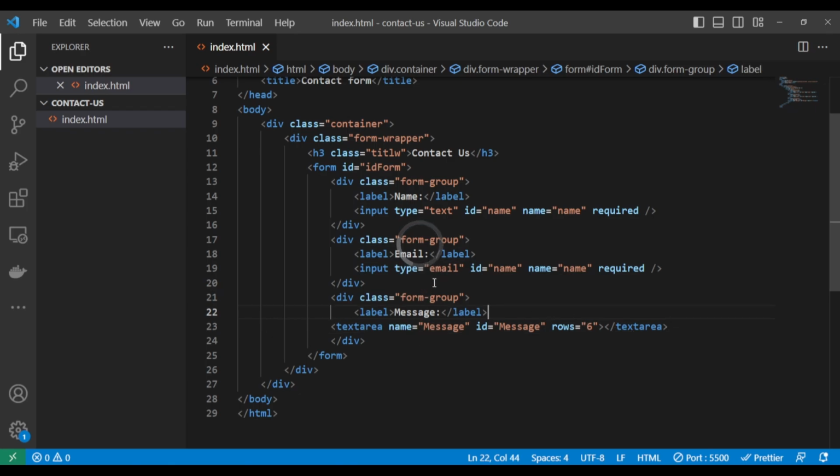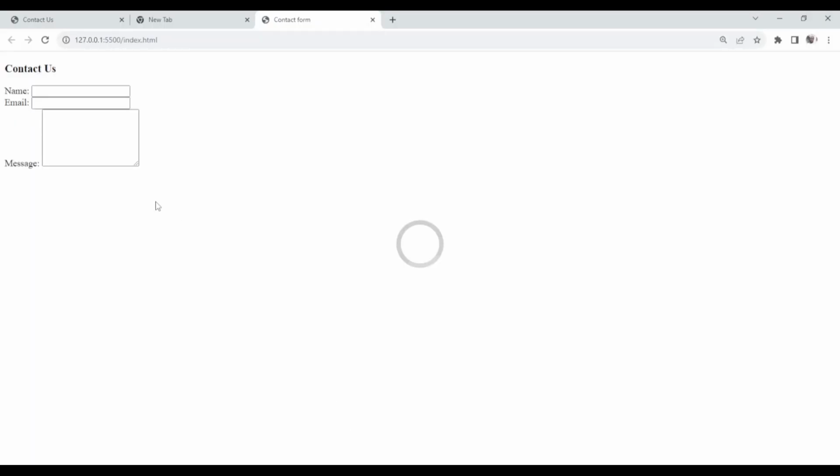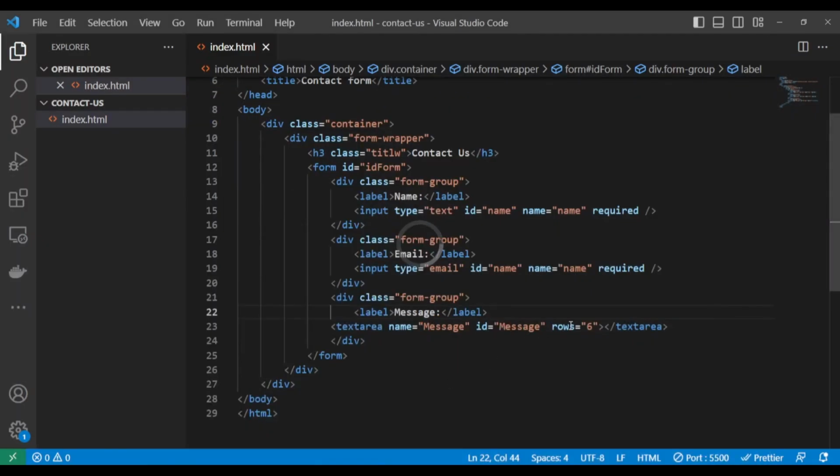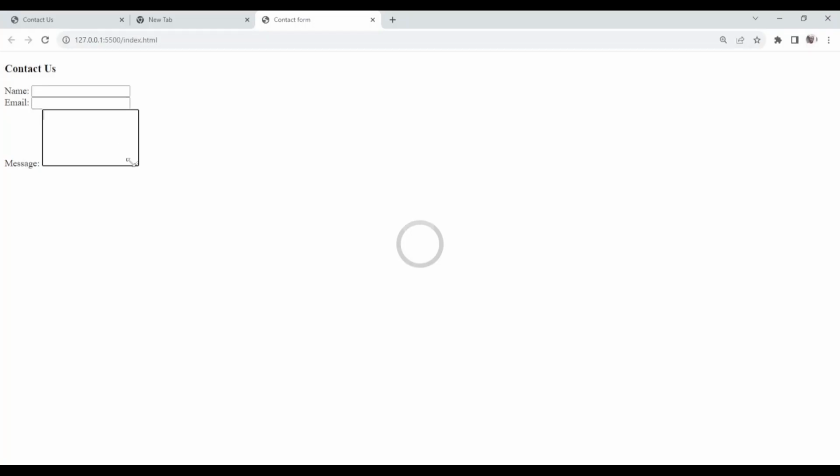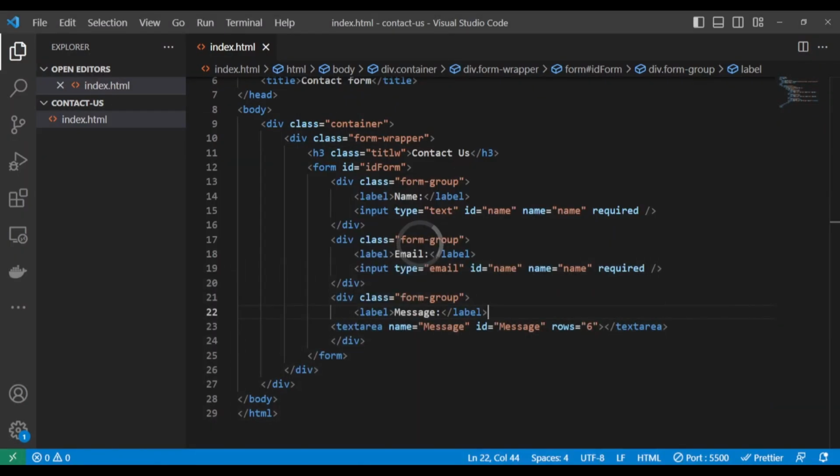So let me go back and say this is type of email. So look at what we have here now. This is the name, this is email, this is the text box. This is the text area. The text area takes the rule of 6. It should, let me check some. No, our row is not working fine. Let me reload it. Okay, we'll use CSS and handle it.